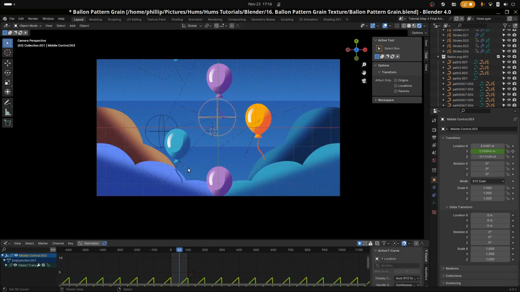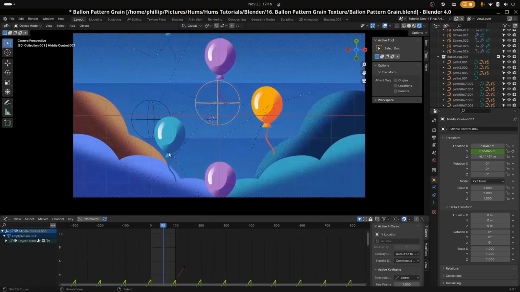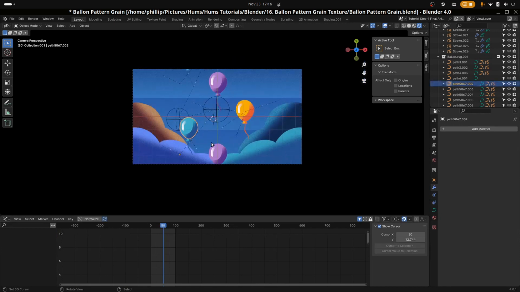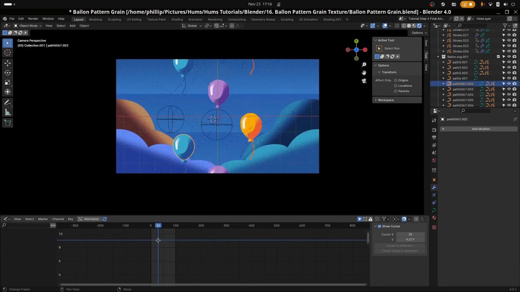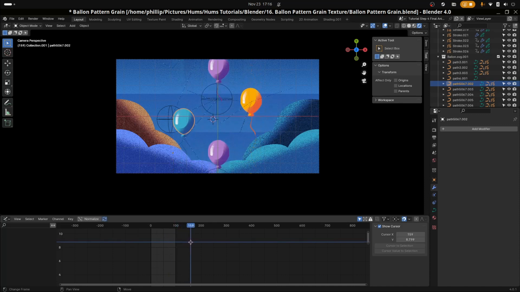For the final animation, we're just going to go over the final changes. Clouds were added. Different color balloons were included. We see here purple and we have blue. And a seamless animated pattern was created with the balloons.